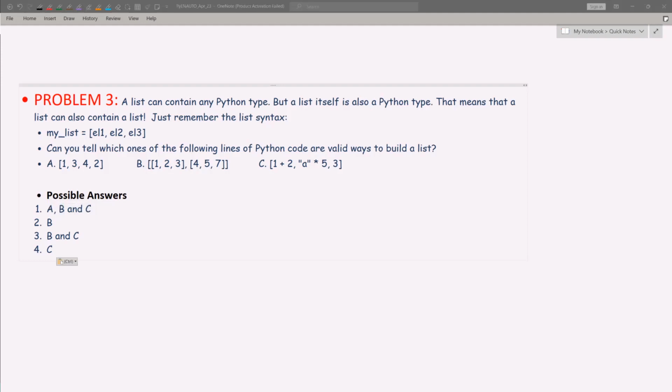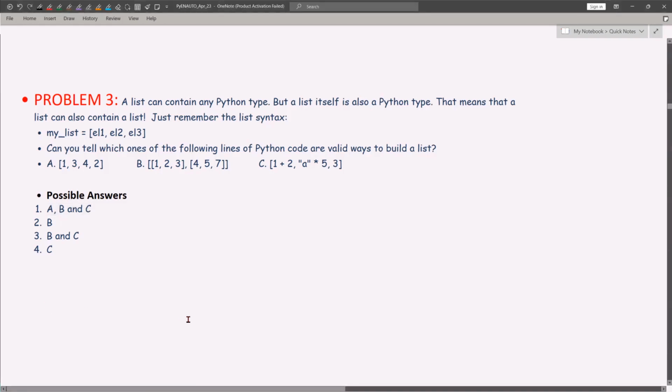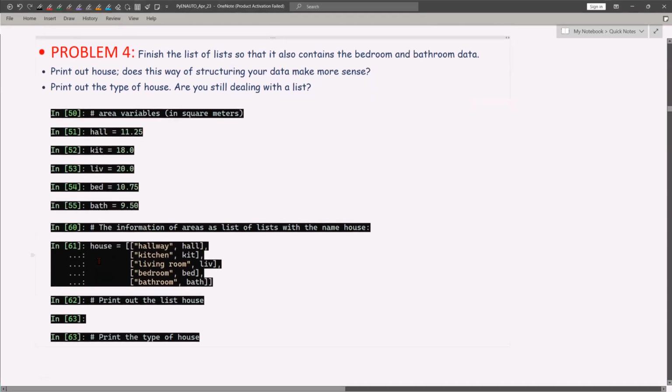So in the fourth problem, I'll give you a list of lists, that is house. In the chat also I'm putting it. Obviously you will not be able to copy it, but you can create this yourself. Create this list house, and print out the list house, and also print out the type of the list house. This is the problem.